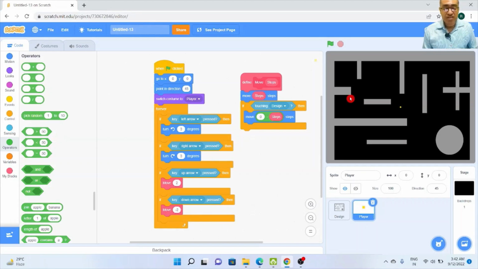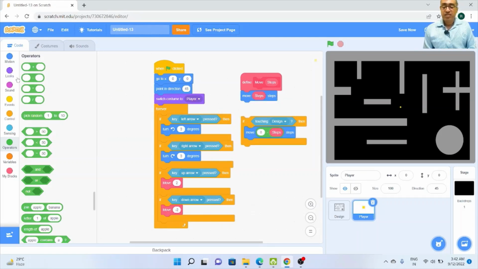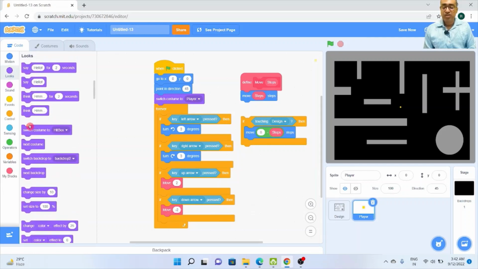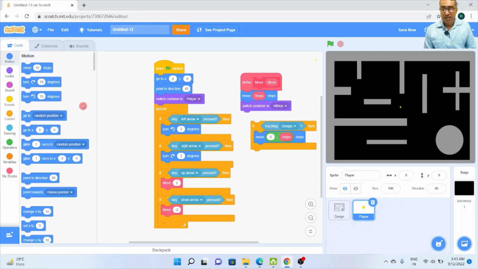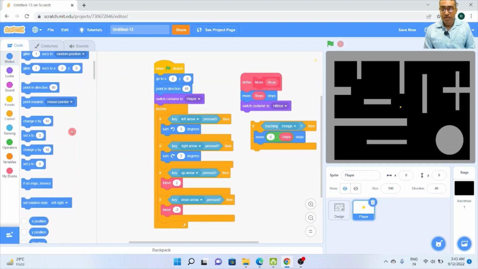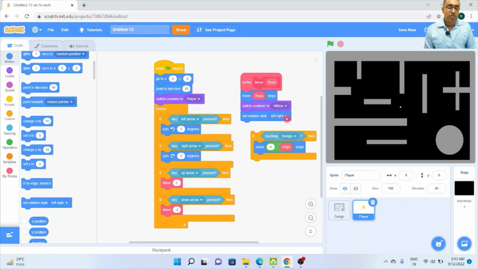First of all, we will add a block: go to looks and switch costume to the hitbox we have just created. After that, we will go to motion, and there is a rotation style block. We'll set the rotation style to do not rotate. So this is now done.